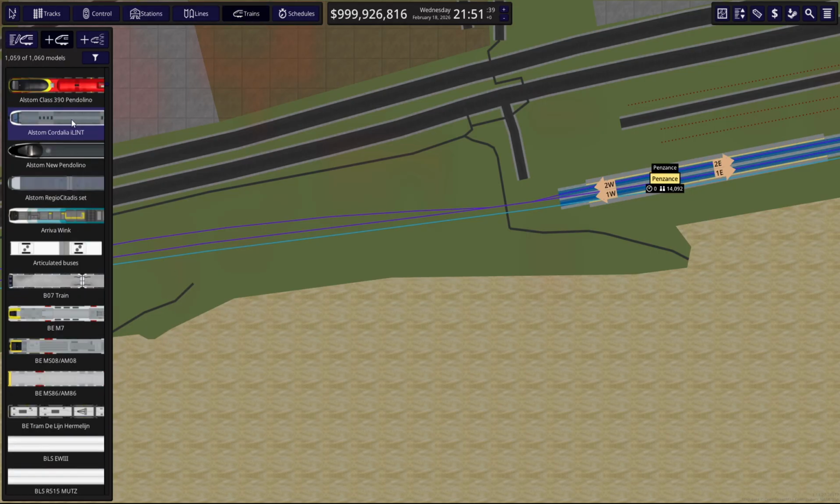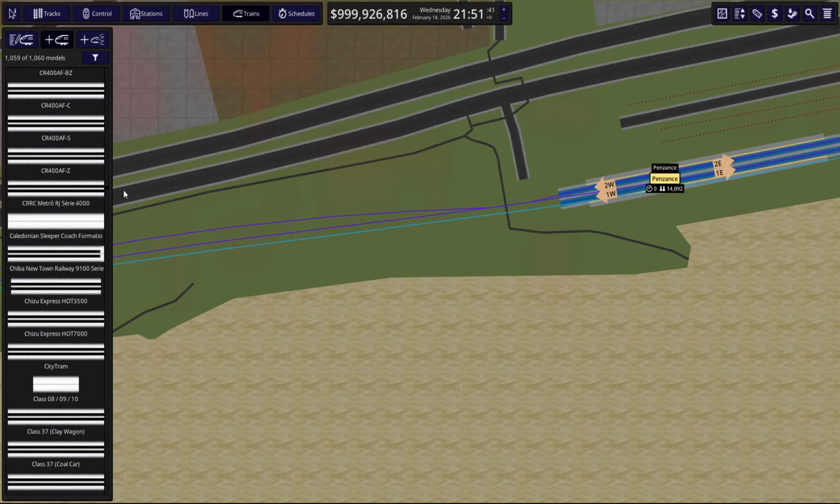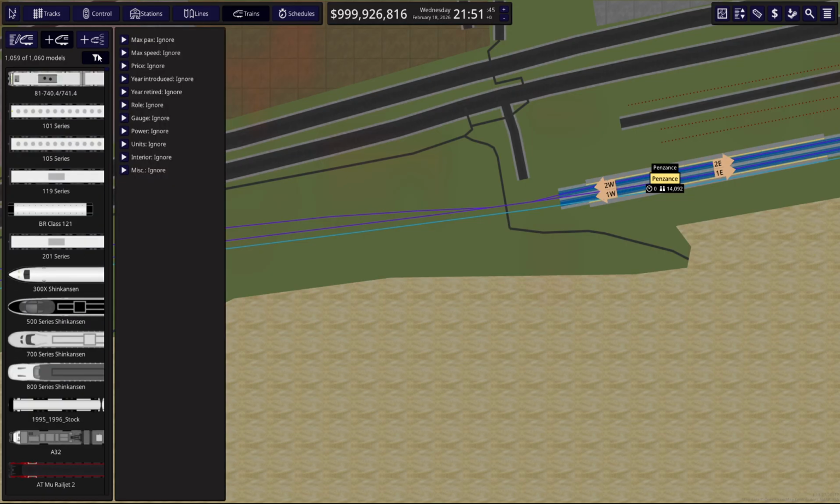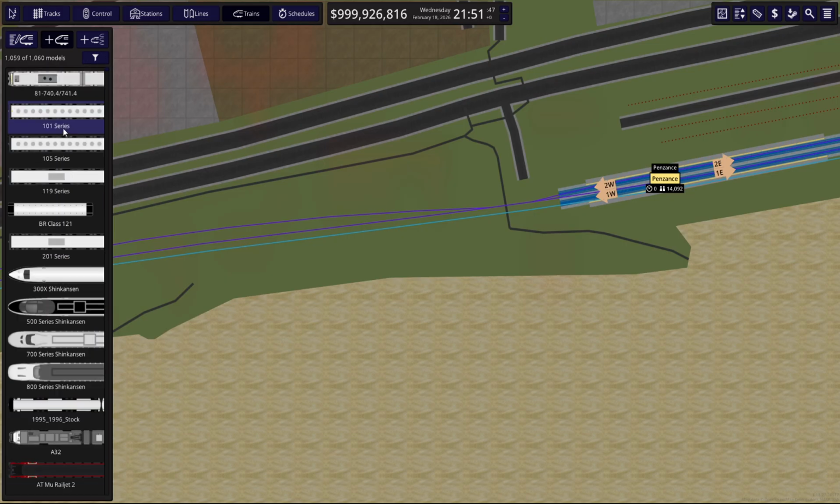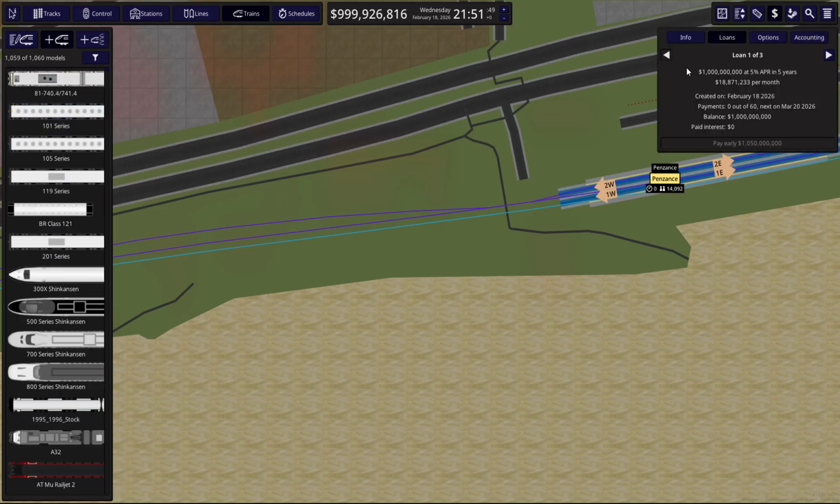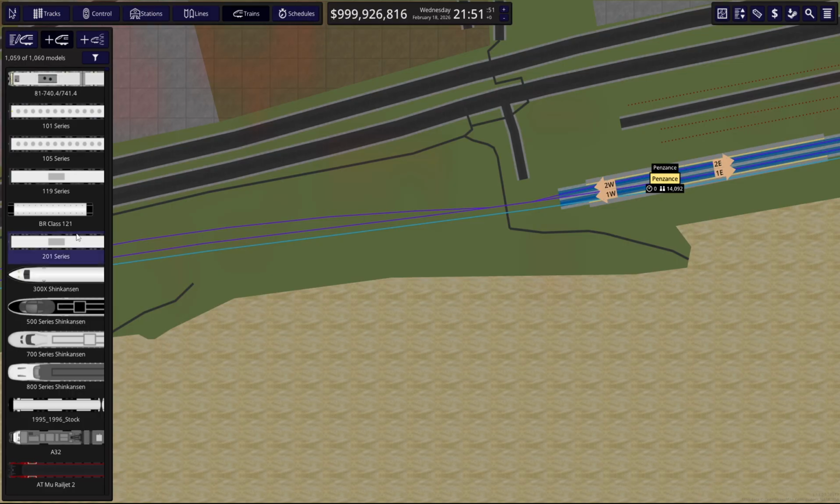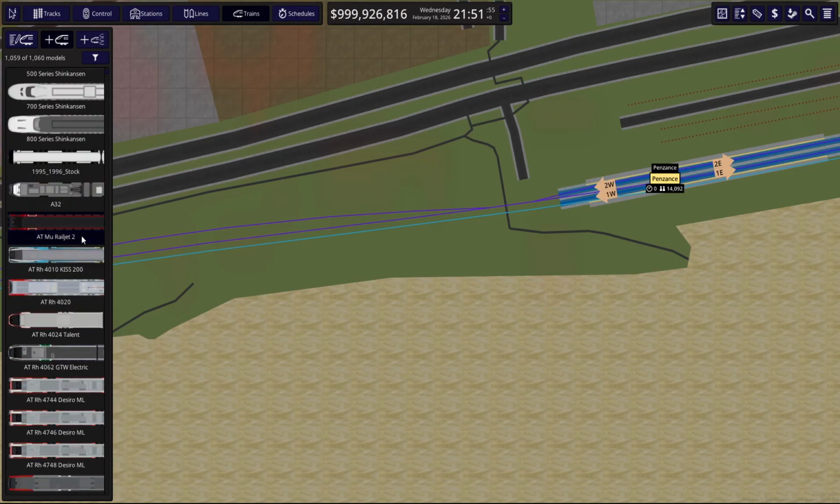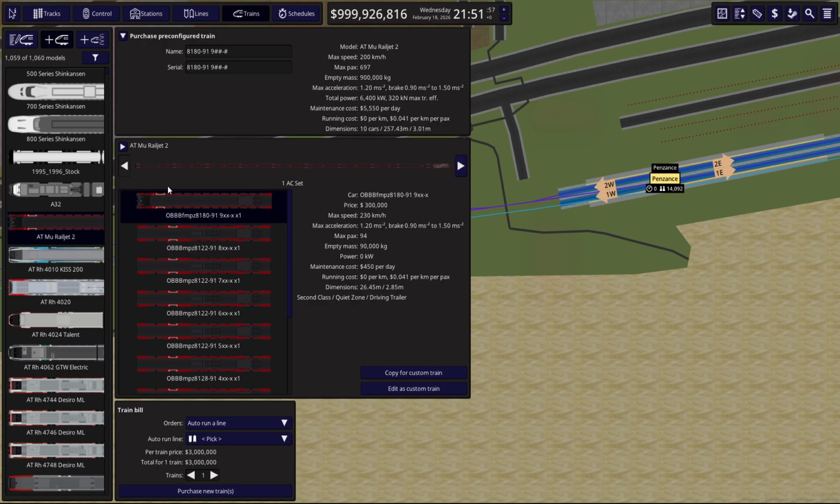Trains. This is the train browser. I have quite a lot of trains installed. We will probably disable a lot of these trains later on. Here you can download mods for trains. There are a lot of them, and then you can use them. Let's, for example, buy a railjet. I know this is very stupid, but let's do it anyway.